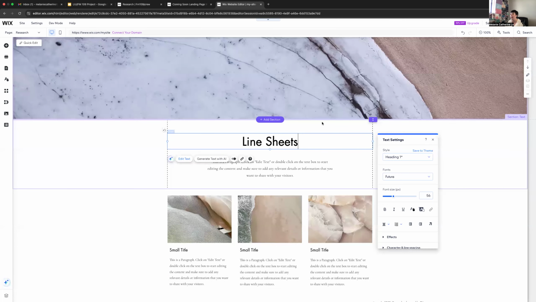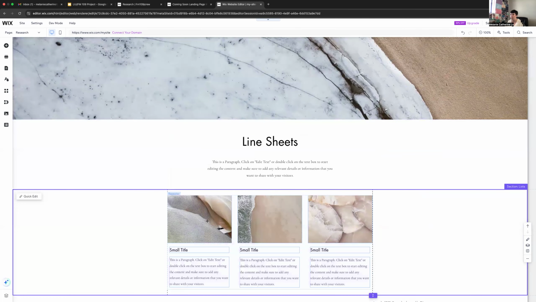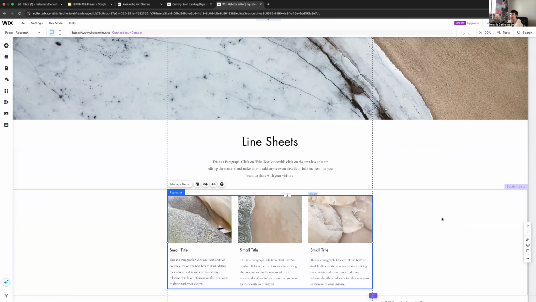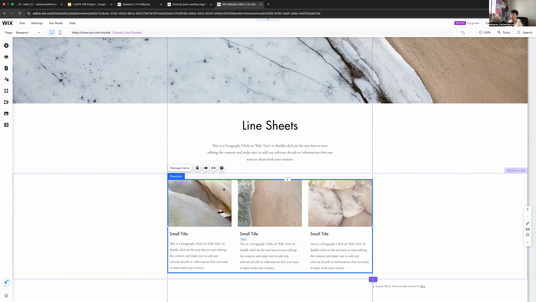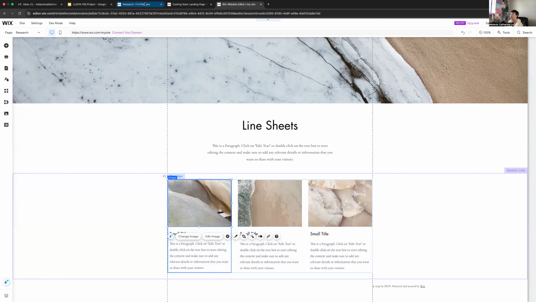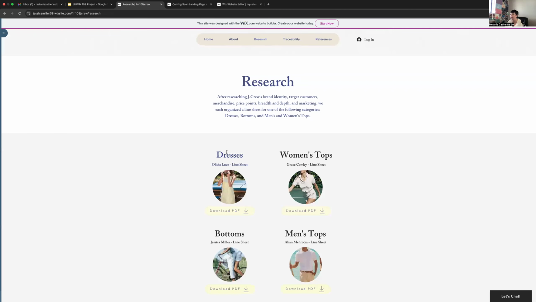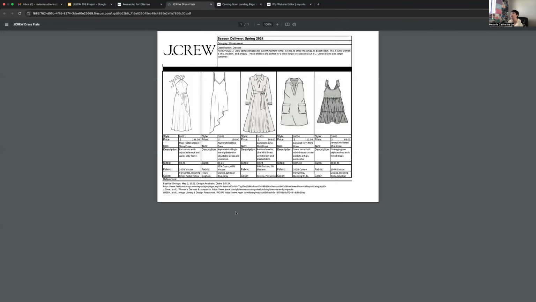So we come in here and we can use these little boxes. If you don't like this, you can also always delete and then build out the structure of your page using your sections. So for instance, I could come here, I could change this image. Let me just remind myself, okay, so they did dresses and then they had the link to the PDF. What does that look like? Looks pretty nice. I like that. So you can do something like this.